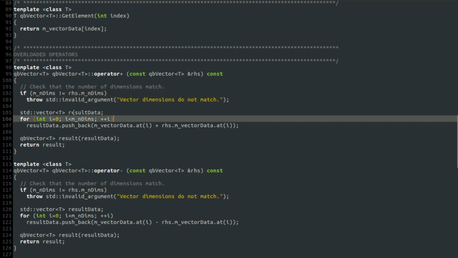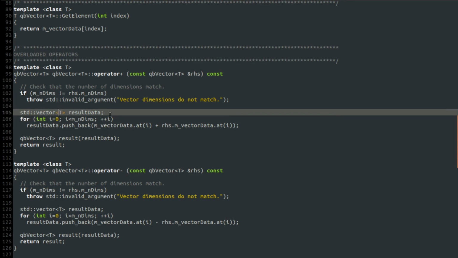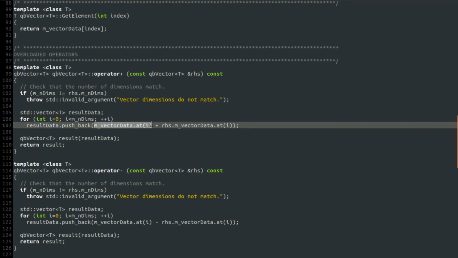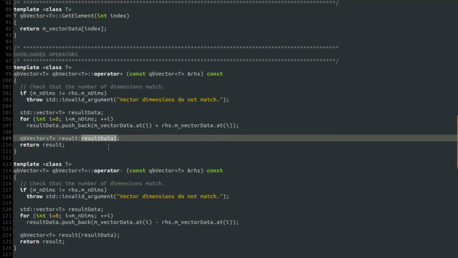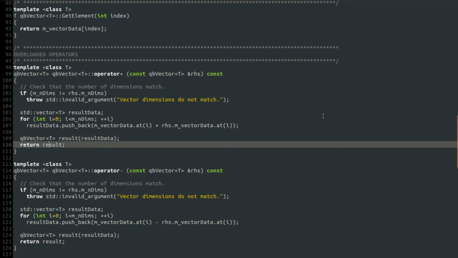We then create an instance of std vector of type t for our result data, and then we're simply going to loop over all of the elements of our pair of vectors and push back into result data the sum of those elements. So we have m_vector_data dot at I plus right hand side dot m_vector_data dot at I. So that will take the sum of the ith element and push it back into result data. And then all we have to do is form result from result data. So we have qb vector of type t, result data. So that's using the constructor that accepts as input an instance of the std vector class. Okay, so that gives us a qb vector instance called result, and we simply return that.